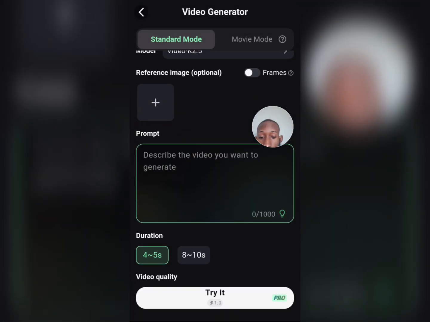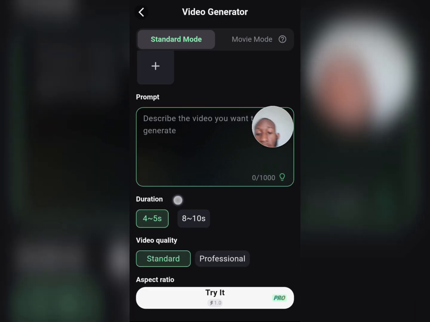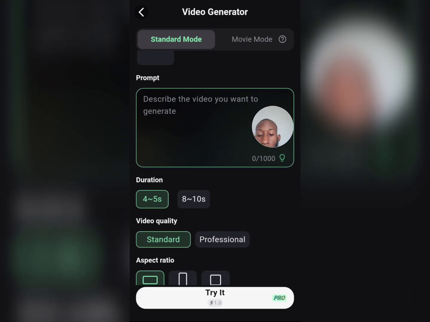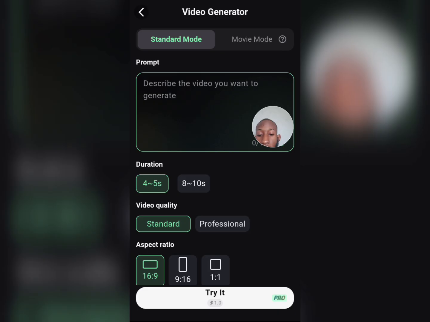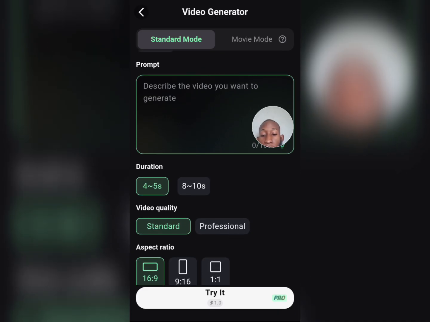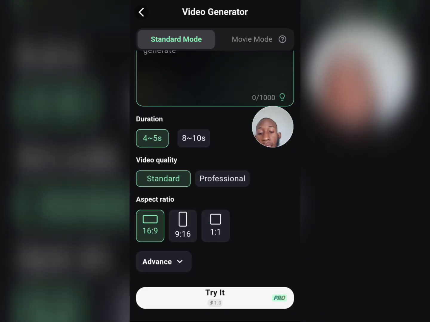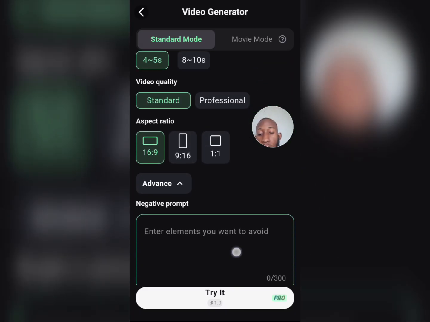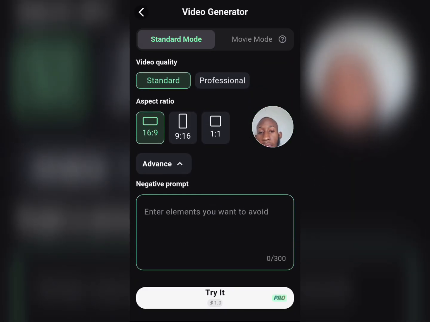If you want to generate a video based on the image, you can adjust the duration, how long you want the video, as well the quality of the video. If you want a better quality, basically you have to put on professional option, as well the aspect ratio of the video. You do have the advanced option here where you can enter negative prompt, meaning things that you do not want in your AI videos.